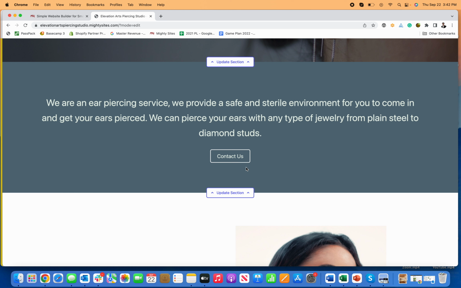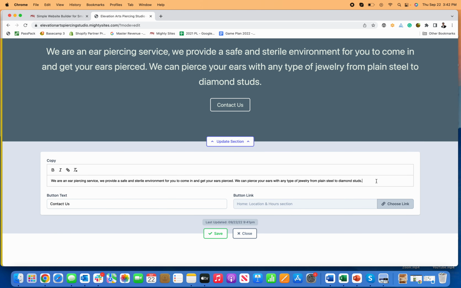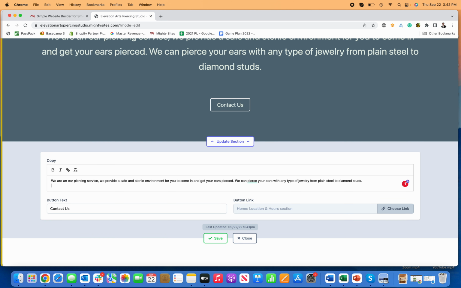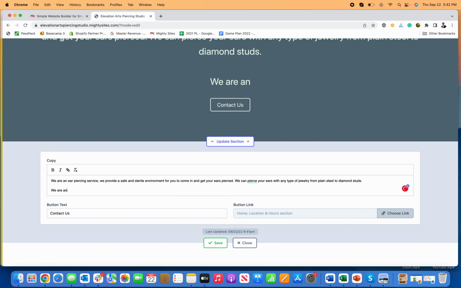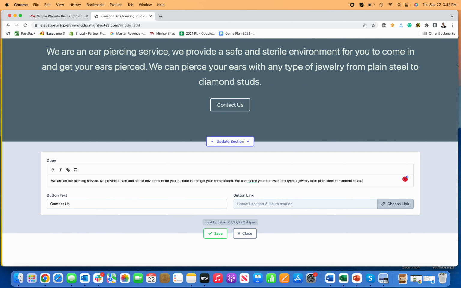If that all looks good, let's say I want to go down here and edit any of the actual copy. I just simply click on update section. I move over here and say, we are an ear piercing service business. So you can see I can type in exactly what I want. I can make it bold, I can unbold it, I can make it italics, I can link this to other sections too if I want to add a link or edit it. If all of it looks good, I can also delete the copy and see the changes that I make right here on my website.